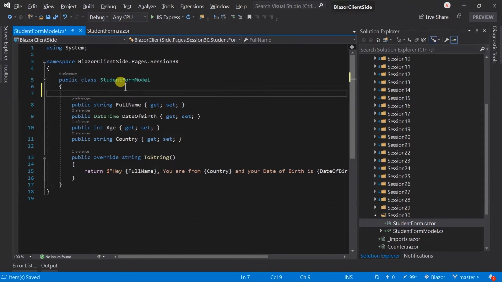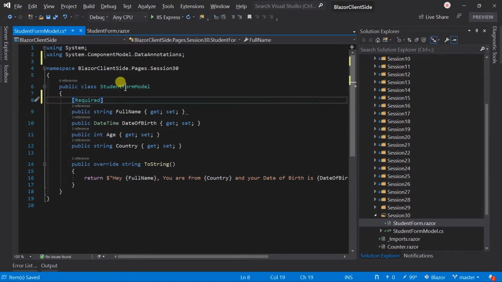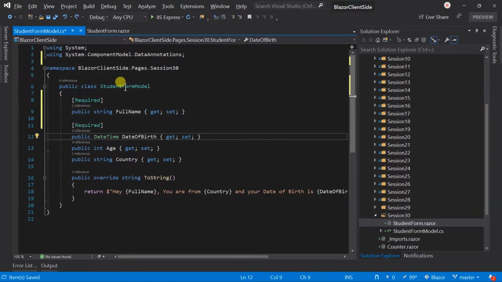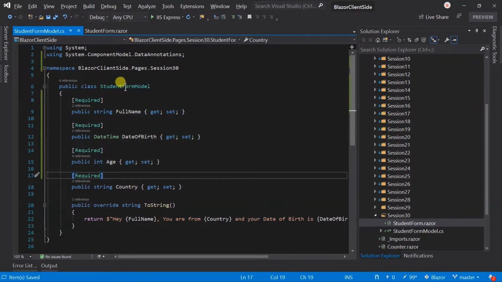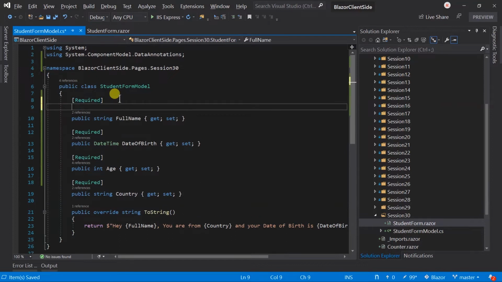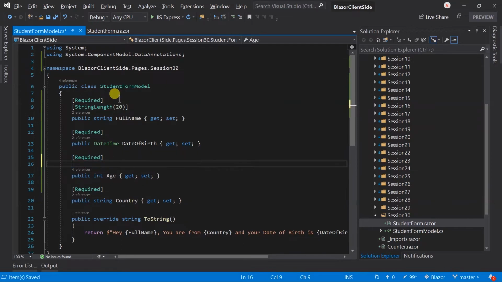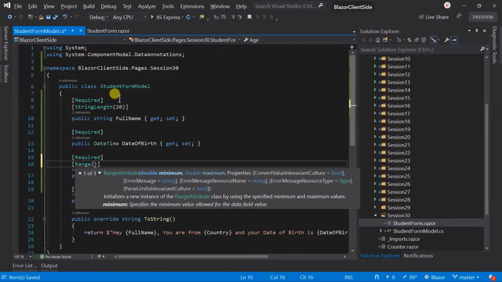Now let's mark all those fields required. Here, we just want to allow the user to enter a maximum of 20 characters in full name. So use the string length attribute and pass 20. For age, we want to allow a student with 5 to 10 years. For that, we need to use the range attribute and pass both limits.